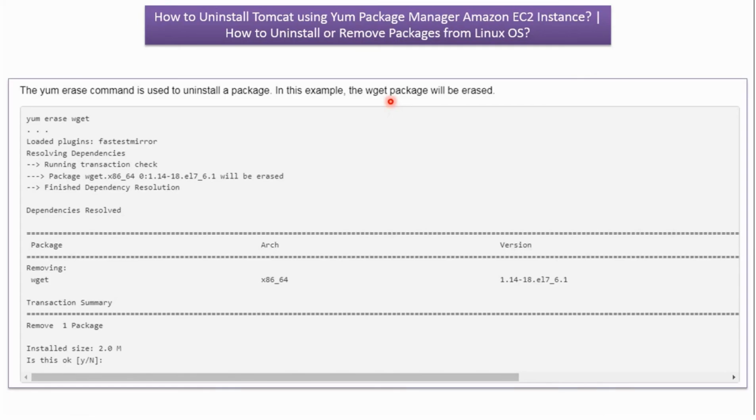Suppose we want to remove the wget package, then we can use this command, yum erase wget, and in front of that you have to use the sudo command. It will show what it is going to remove as a summary, and if everything is okay with you, then you have to type y and click on enter, then it will uninstall the wget package.